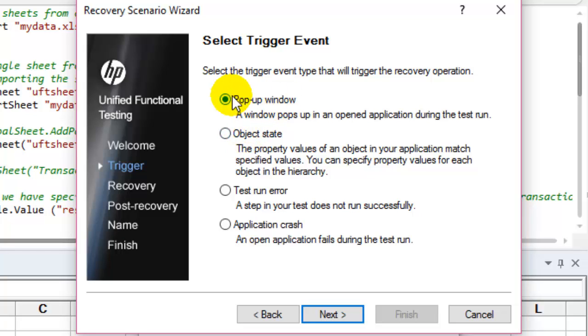You can have 4 types of trigger events. You can select any of these: pop-up window, object state, test run error, application crash. Pop-up window means that during the test run, some pop-up window comes unexpectedly. If you want to close that, you can use this pop-up window option. If you want to monitor a specific object state, you can use this option. And similarly, test run error. If you want to handle some test run error, you can use this option.